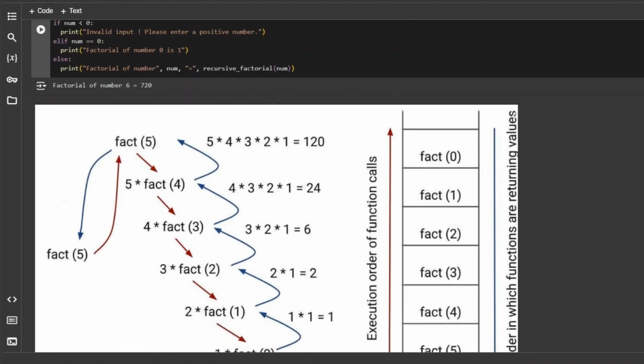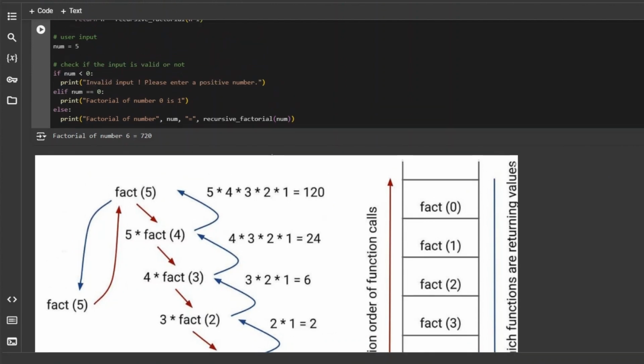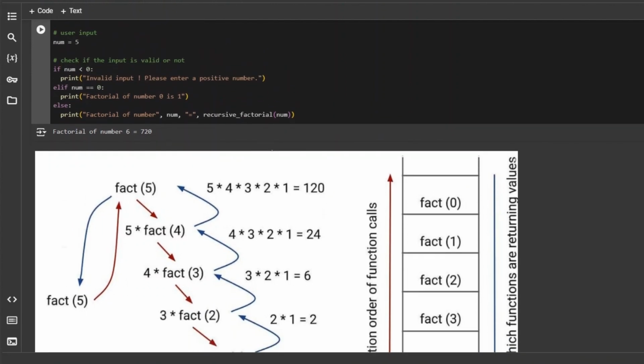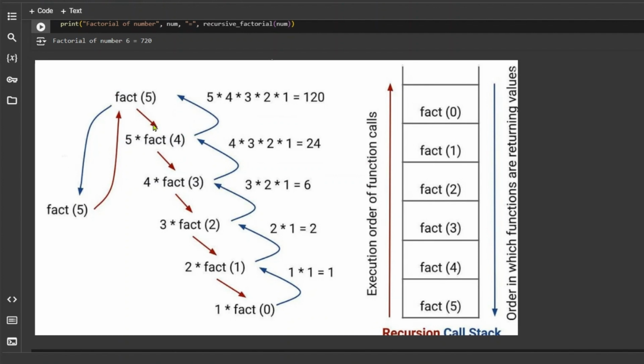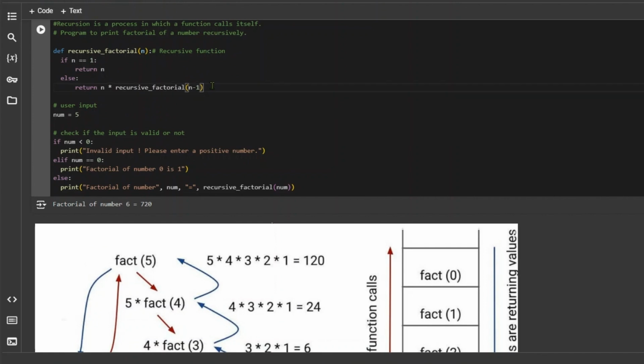So if we are considering 5, we need the factorial of 5, and the execution will go in this way. The first time it will be 5, then in the second call it will be 5 into factorial of 4. So this part will get executed, because that many times this function will be called.